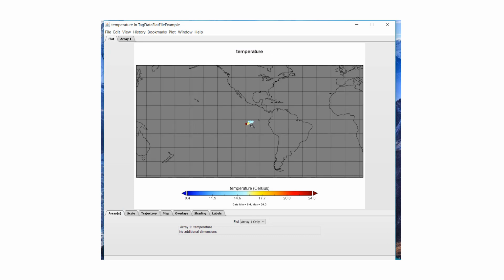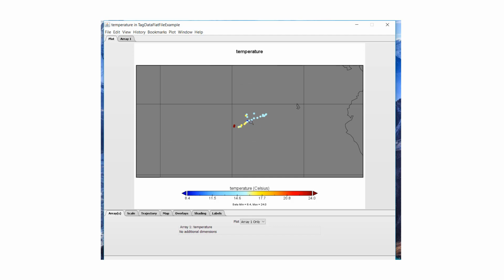Unlock the power of your electronic tag data with eTuff and Rosetta.